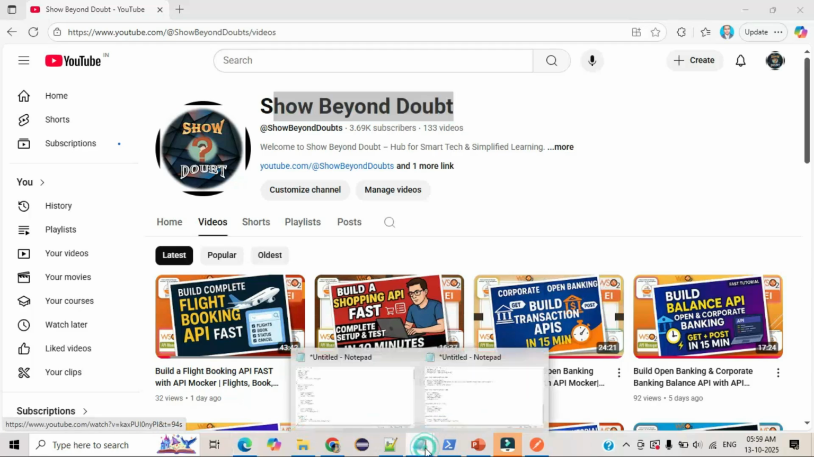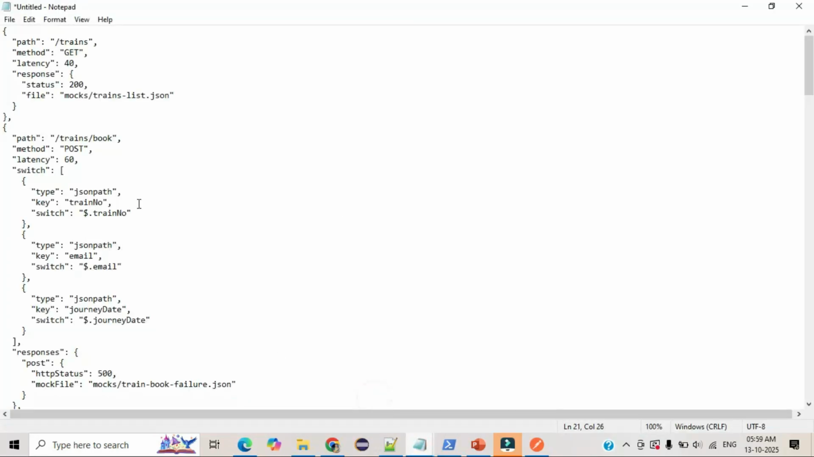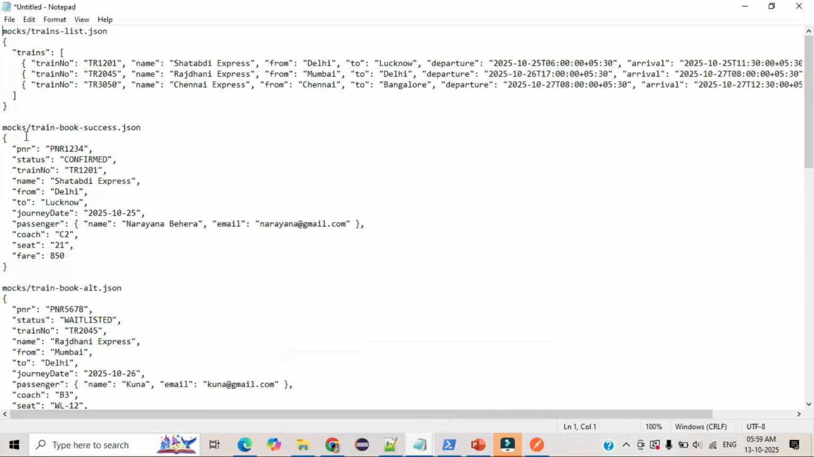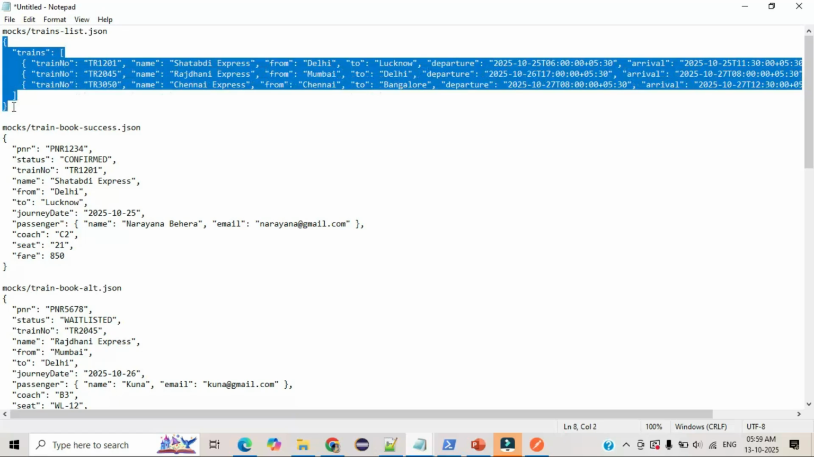So let me go through my requirement analysis. Here, just to understand a few things: we will use one endpoint, trains slash train. Here we will use one GET method, and I will configure one specific JSON file, train list. Let me show you the example. If we call that particular endpoint, we will get one type of response like this.